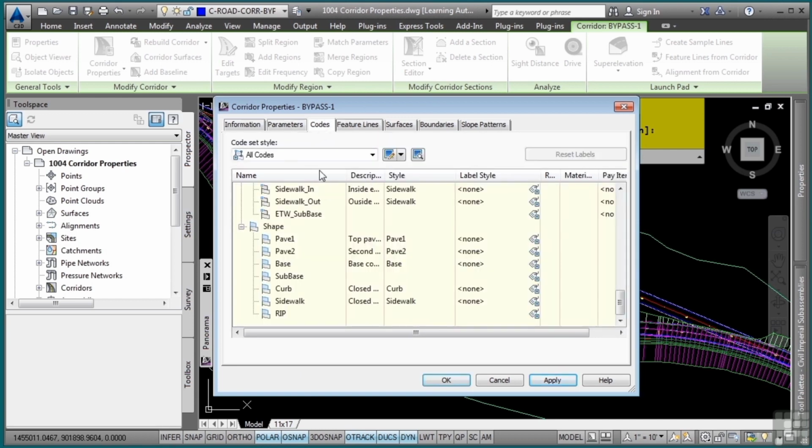The Codes tab is where you define the code set style that you want to apply to the corridor object. Let's say I want to change this to a more visualization type code set style. I'll go ahead and pick it from the code set style dropdown, click Apply, and notice how the links, points, and shapes have all disappeared because the code set style has turned them off. Again, this is the automation that needs to be created so that you can plot much easier and faster when you're ready to plot your drawings.